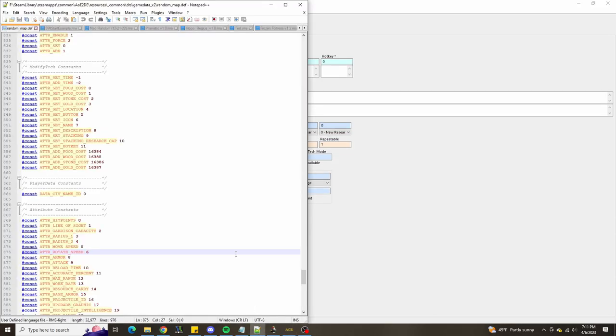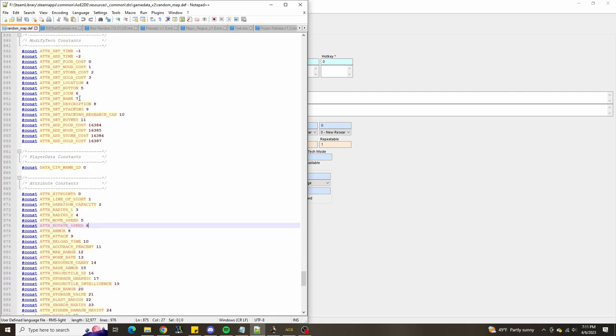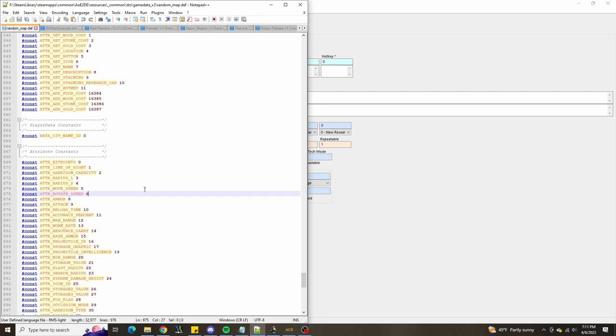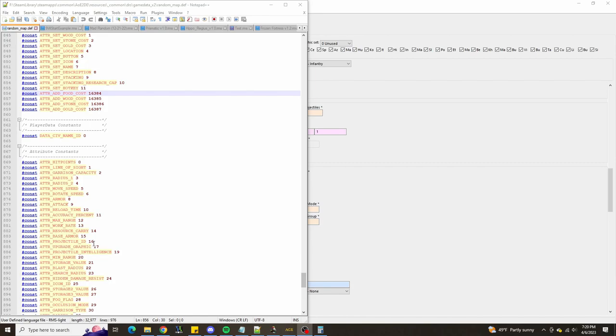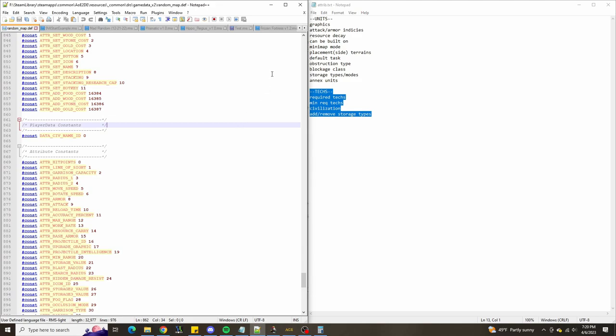The things we are able to change through the RMS are labeled here in the randommap.def file. So we can see that there's a lot of things that can be modified, but there's also a lot of things that cannot be modified. So some of the ones that I thought would be particularly useful to be able to modify can be found on this list here. I have them broken up into units over here and techs over here. Most of these are pretty self-explanatory, but I'll talk a bit about the ones that may not be.